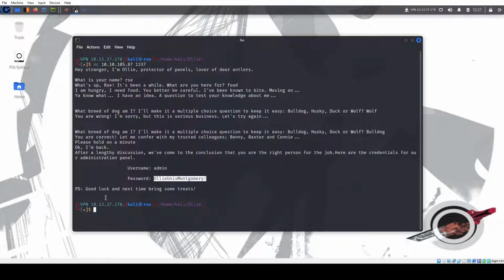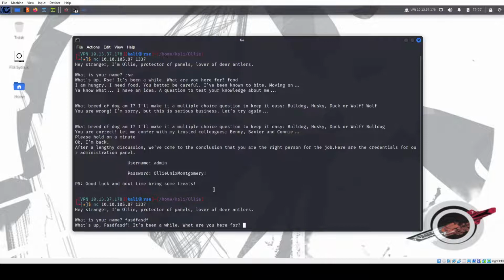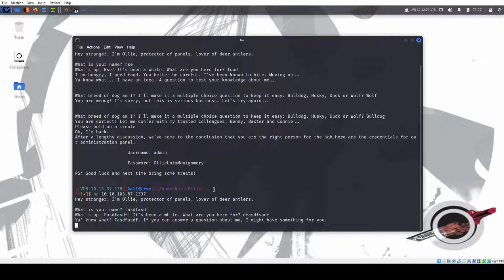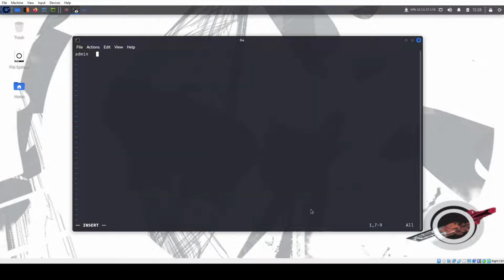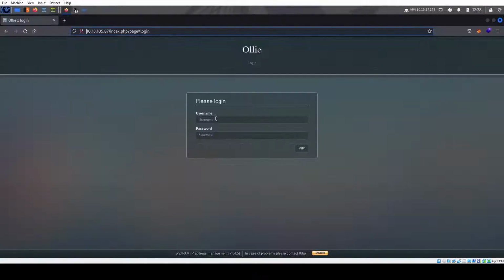So that's it. That's all there is to the service. So like I said, you could type whatever, and it'll lead you to the same thing. So let's save these credentials. We have admin, our password, and now we can try logging in and see if that is what we needed to do.